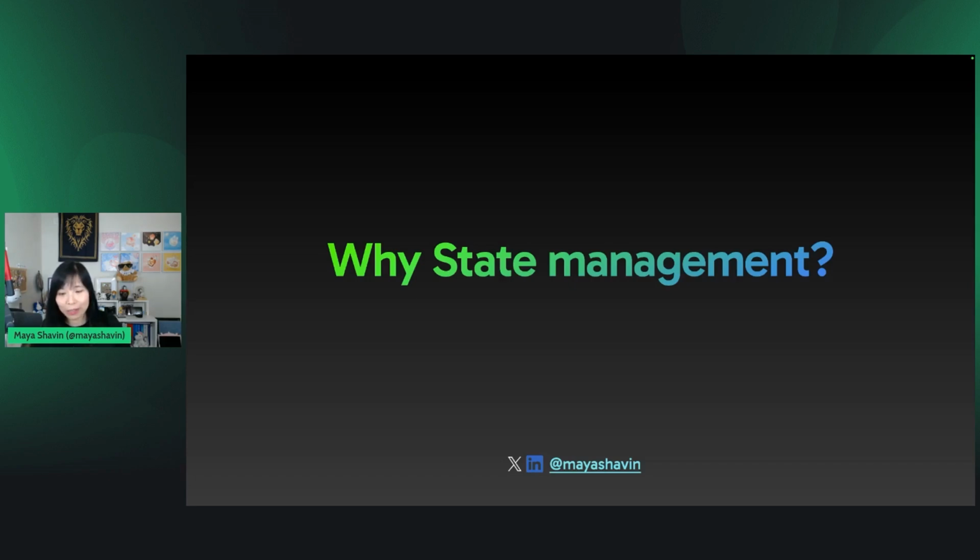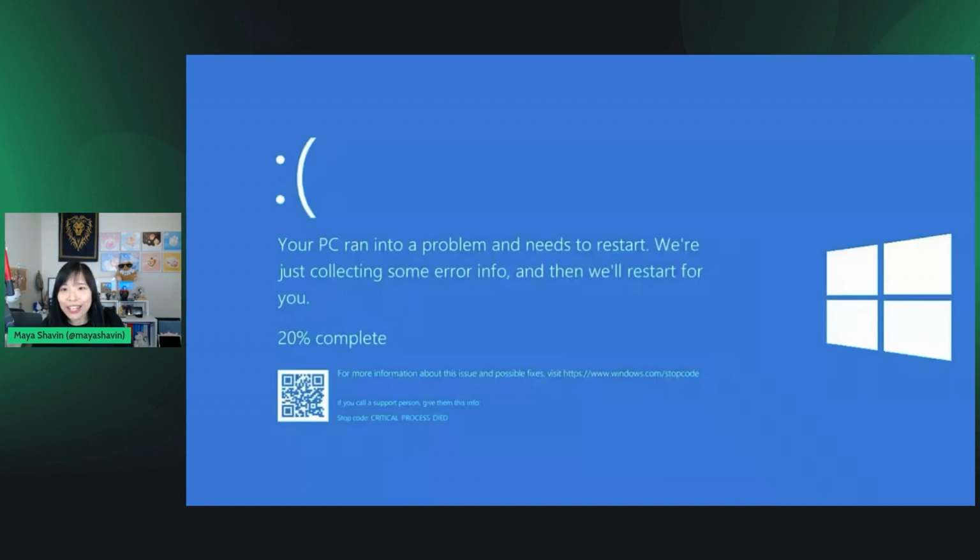So why state management? Well, to avoid this. Luckily this only happens on Windows and not on my Mac. Well, it's annoying. I'm from Microsoft, so I cannot say anything about this. But it's a blue screen, and we do state management to avoid this. No, not exactly. State management is to know that we reached this state and why we reached this state. And we have a 20% complete there to tell you exactly how many percent you completed, why you crashed.